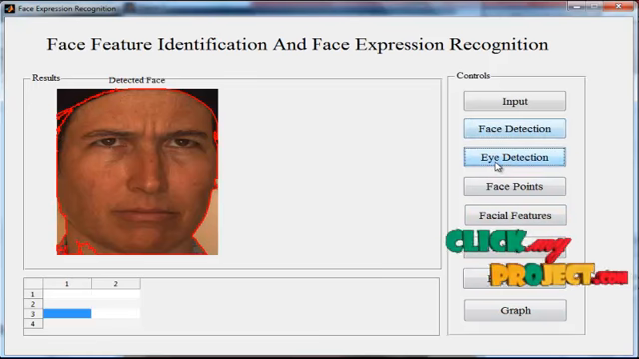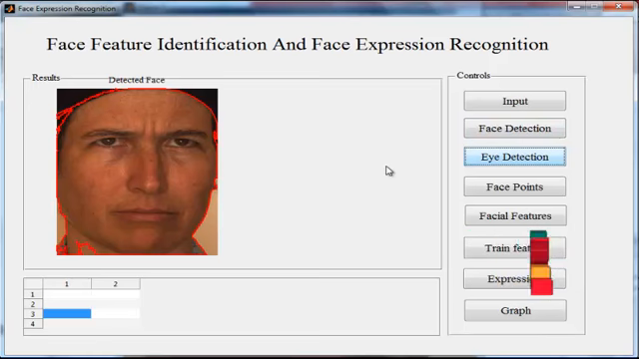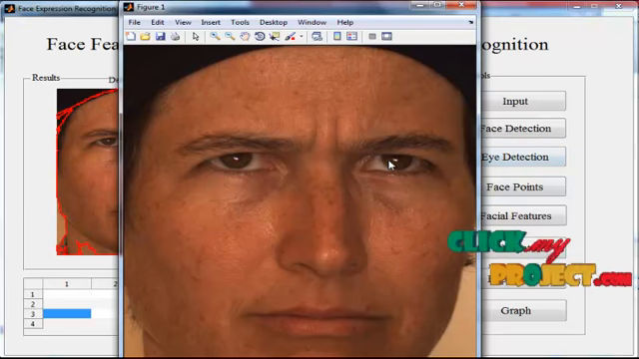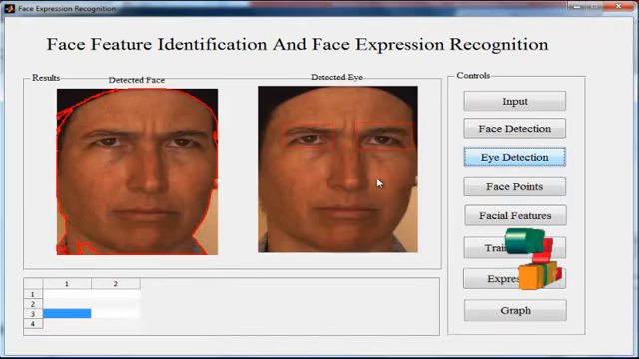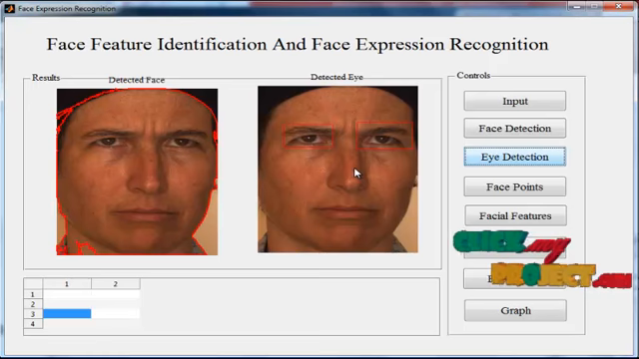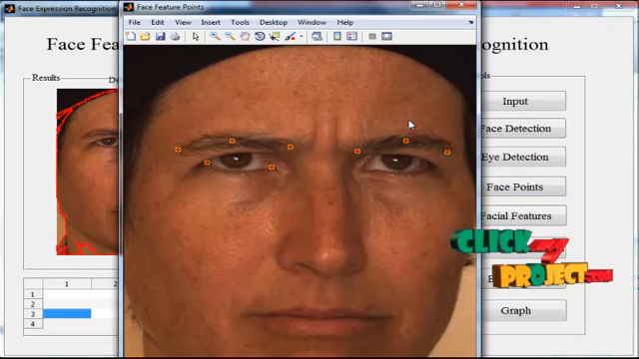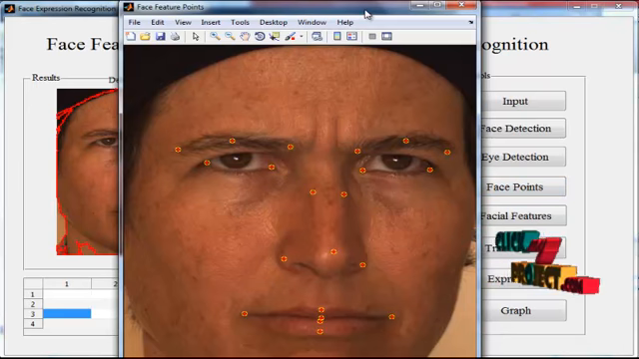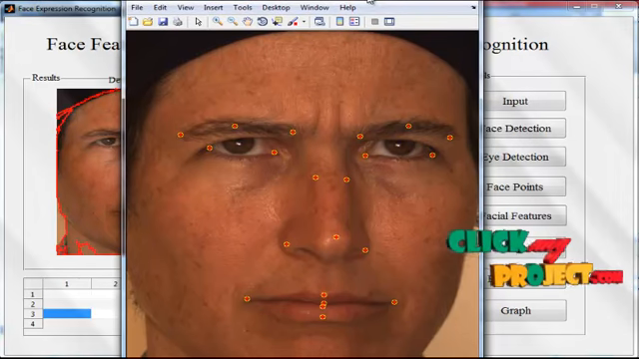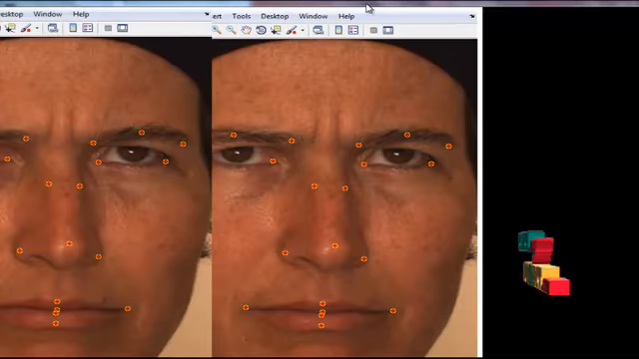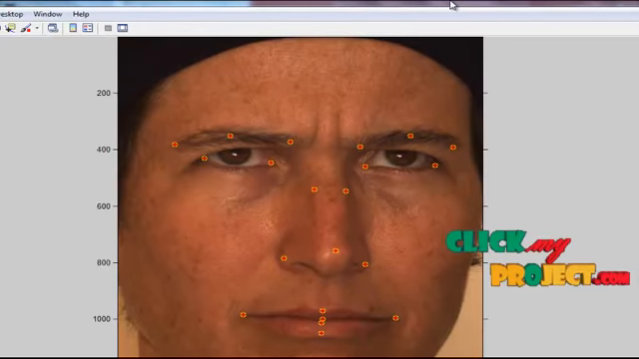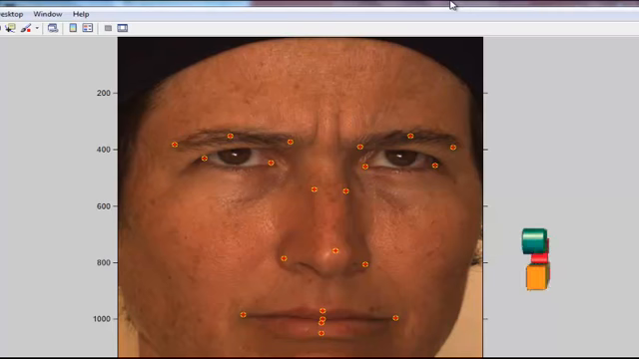Then click the button eye detection. After clicking the button eye detection, the eye is detected from the face and it is shown in axis 2 with the title detected eye. The eye is detected using the bounding box. Then click the button face points. After clicking the button face points, the detected face points are shown in the figure and the points are plotted in the face regions.